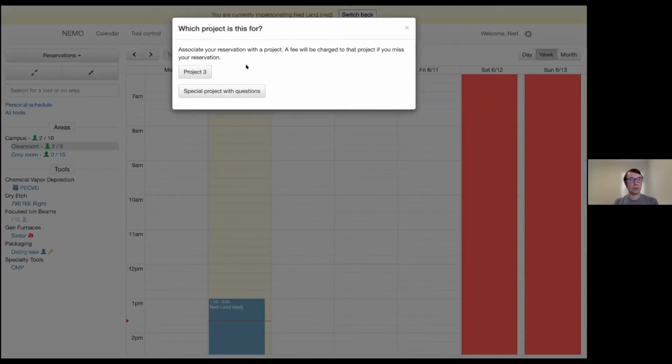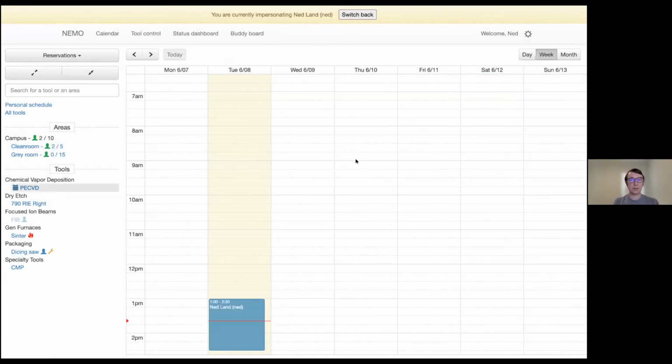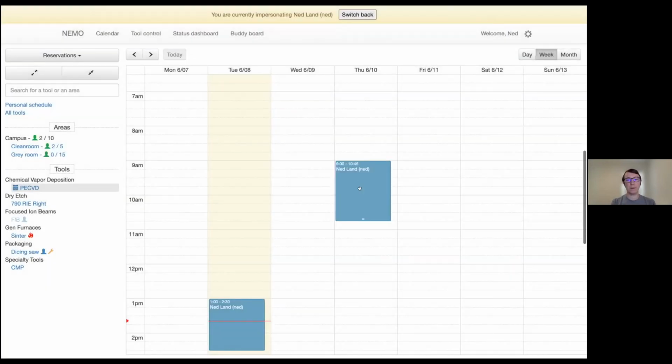Once I do this, I can pick which project I want the reservation to be linked to. So I'll choose this project. Now I have a reservation for the clean room on Thursday for 45 minutes. And this time I can reserve the tool. Same thing, I'll be asked for the project, but now I can use it. So what we've done here is we made it so that the reservation for the room needs to be done at the beginning.